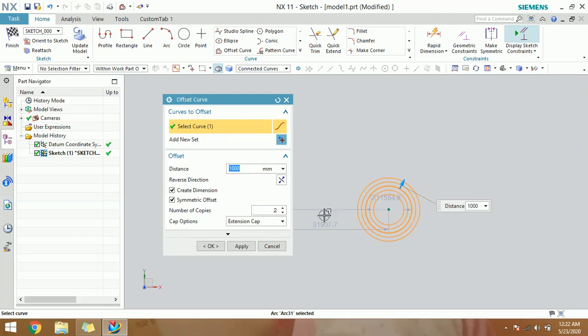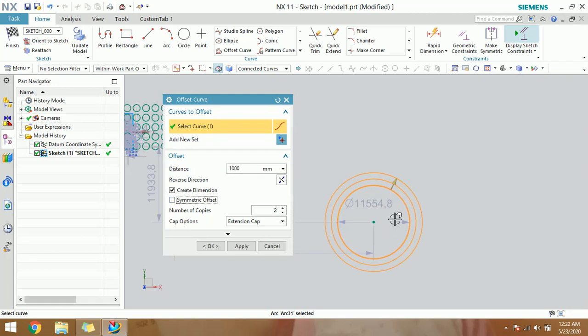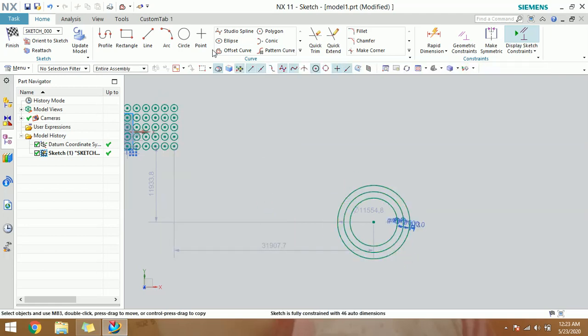Here you just observe 2 copies in the forward direction, in the backward direction, in the inward direction and in the opposite direction. Suppose I want only one direction. You just observe symmetric offset, just hide this option. So it is created in only one direction, the outward direction. Suppose you want to create in the reverse direction, you just click on reverse direction like this, and just click OK. So this is offset curve.